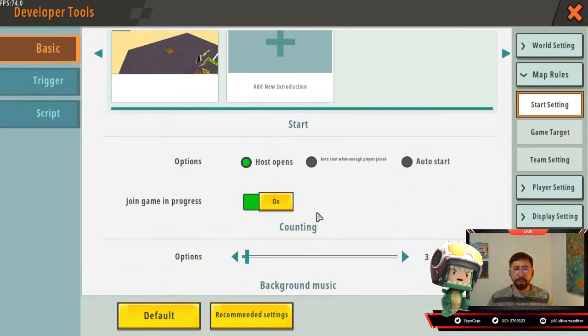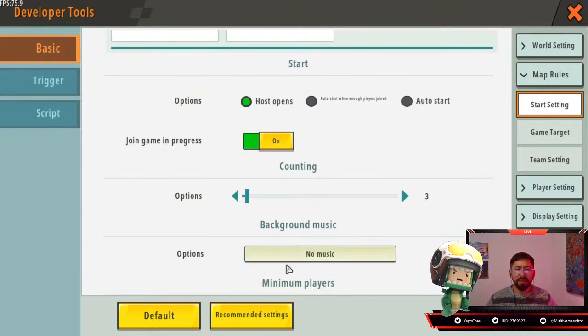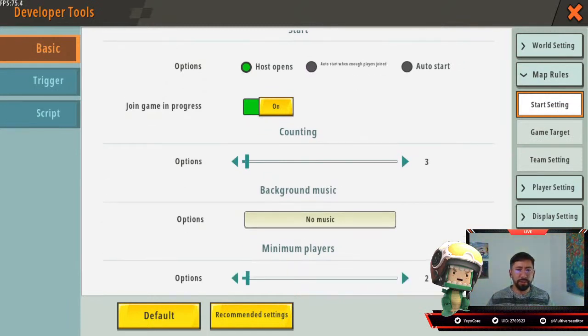From the start, choose host opens. Important thing, keep the joining game process on, because if a player leaves your card game, another person will be able to access it. And another important thing is that some of those players just want to keep playing, so just keep it on, okay? The timing, you need to keep it counting from 3. Don't move that because it's not necessary.